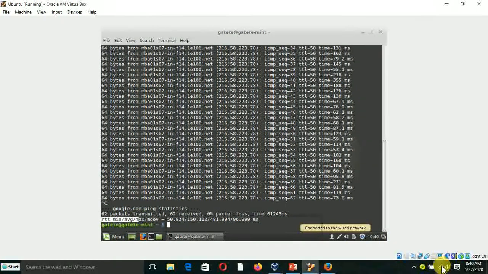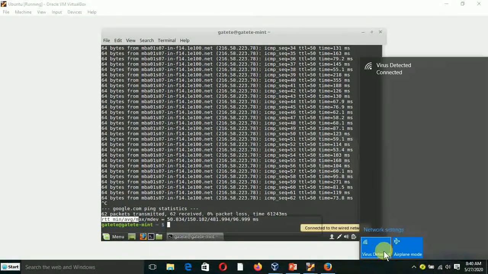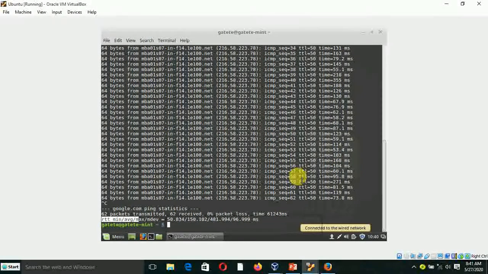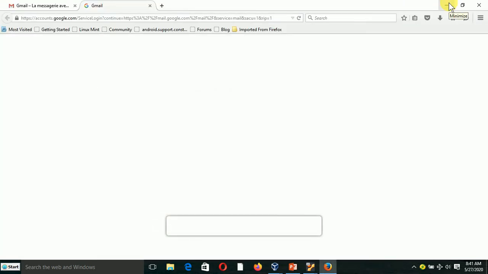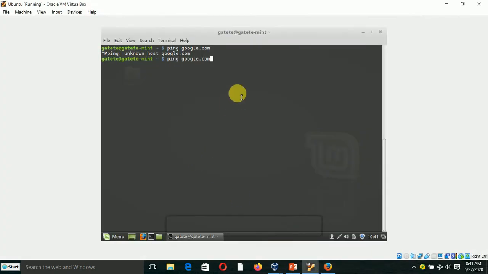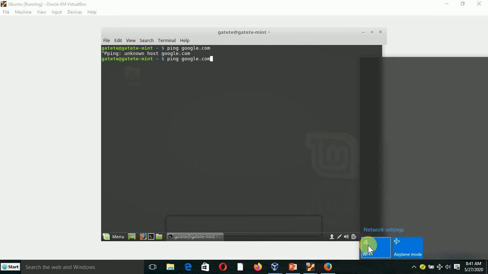So for example, I try to disconnect the network. I disconnected the network like this. So I use ping again. I ping google.com again. You will see the message that will be displayed. You see, it will say unknown host google.com. So it means that google.com is unreachable.